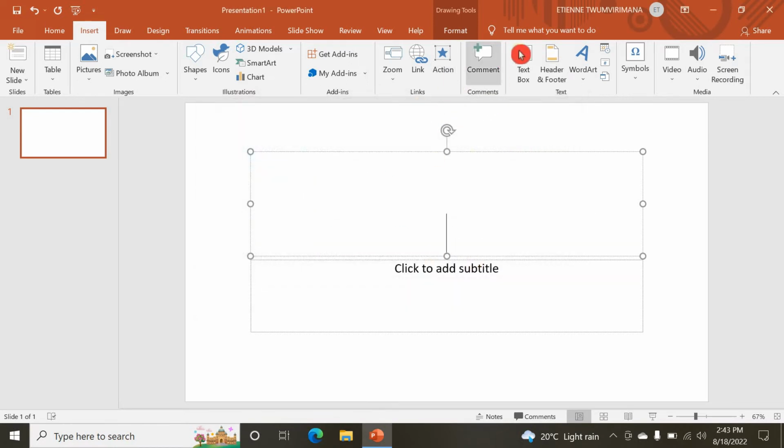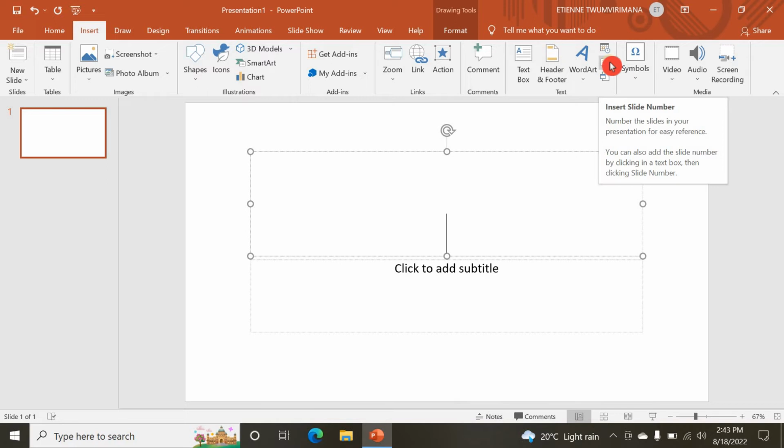And here there is action, there is comments, there is text box, there is header and footer. Here you can see there is word art. There is here where you can put time and date. You can see you can insert a slide number. You can just go down here to insert an object. Here there are symbols. You can even insert a video.